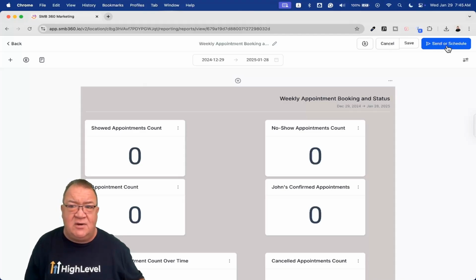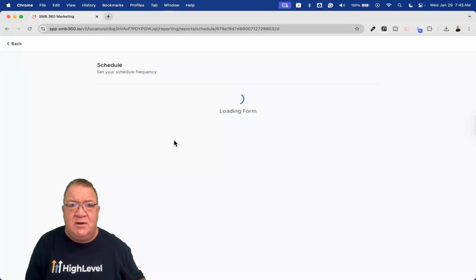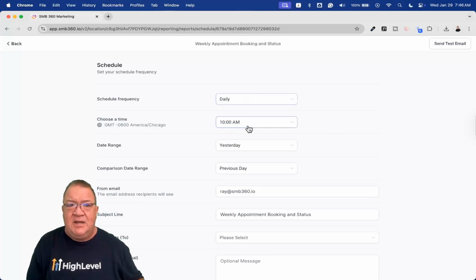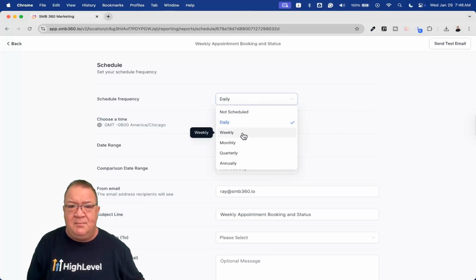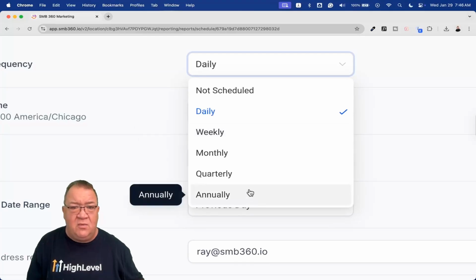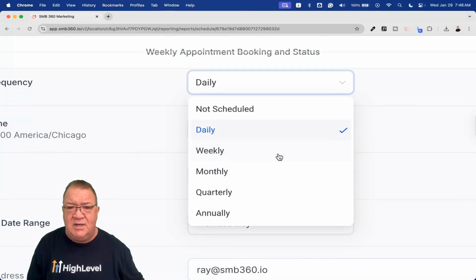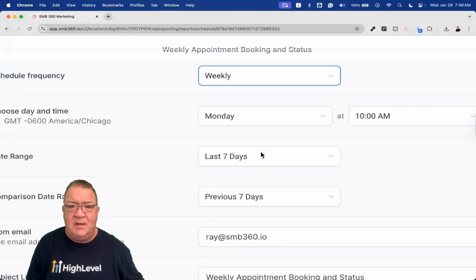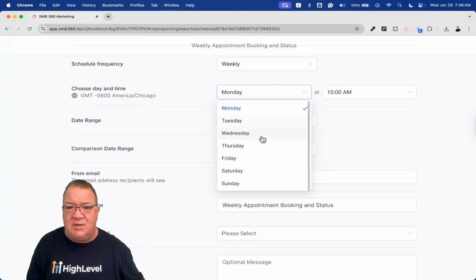So speaking of sending it to them, let's go ahead and do this. We can click on send or schedule here. If we click on this, notice that we can come back and look at scheduling. Here are all of our options. We get daily, weekly, monthly, quarterly, or annually. Really robust. So we might want to make this a weekly report. To choose the day, this could be Sunday.